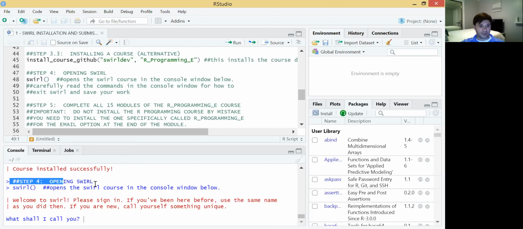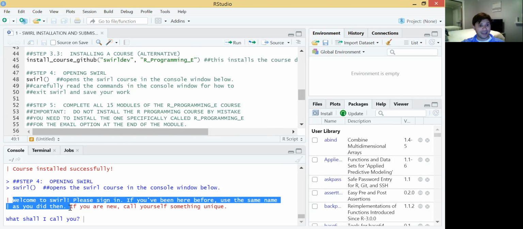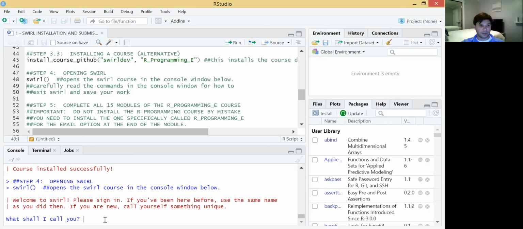Boom. So here is us running that line of code. Okay, and now I'm in Swirl. It says, welcome to Swirl. Please sign in. If you've been here before, use the same name as you did then. If you are new, call yourself something unique. So, okay, what shall I call you? Well, you guys should put your name in here, but I'm going to make a bad joke.